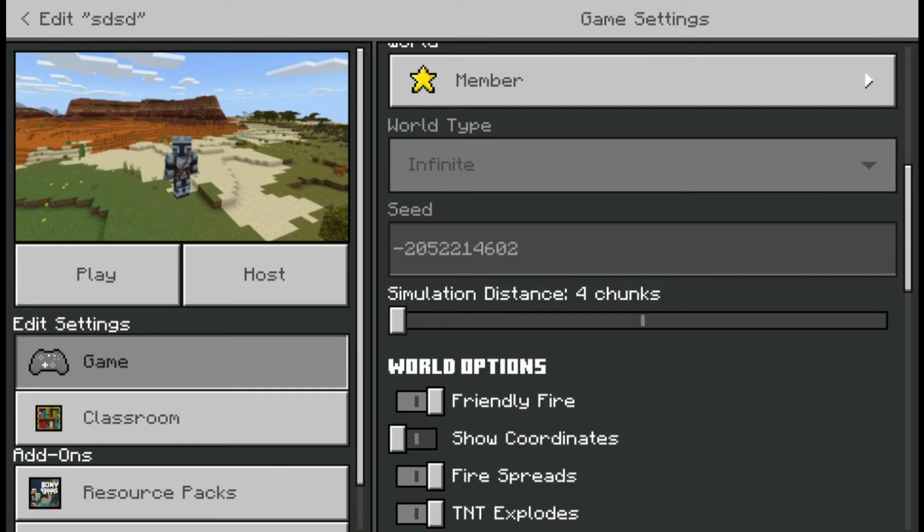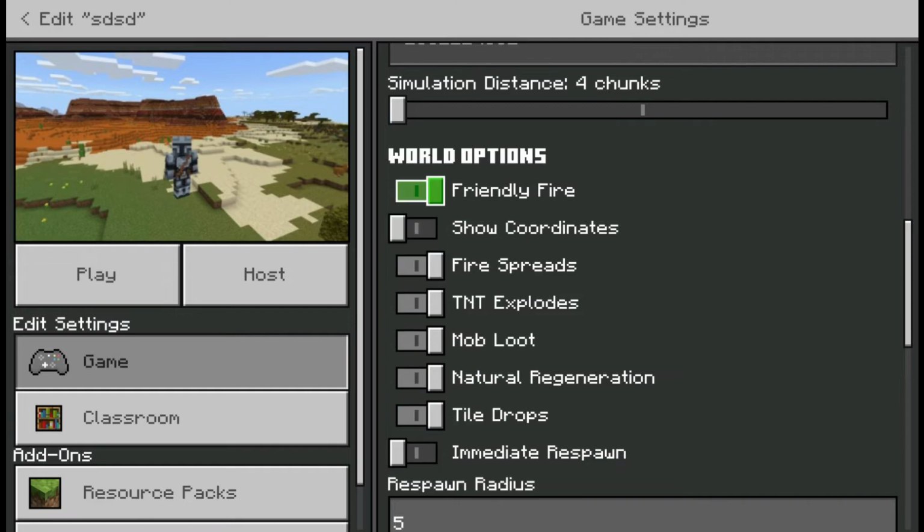World options. These are simple options. This is basically on, and if I click it, if it is on the left side, it's off. On the right side is on. Friendly fire. This is player versus player damage, so they can fight. If you don't like it, you can disable it, so then the players can't hit each other, can't harm each other.